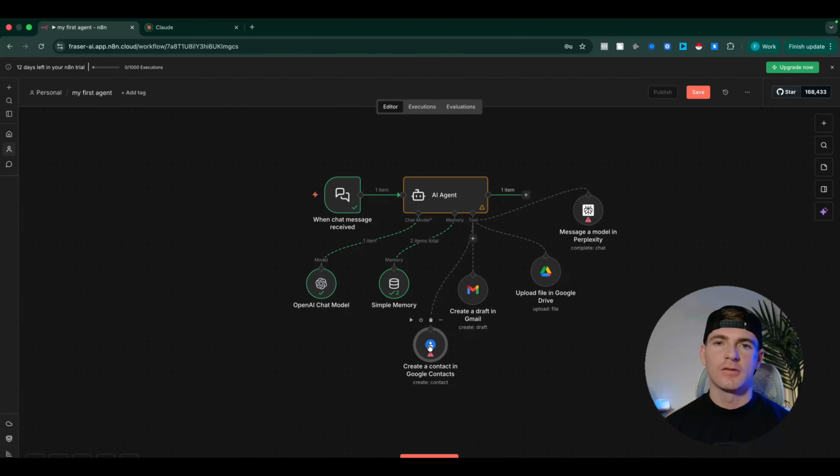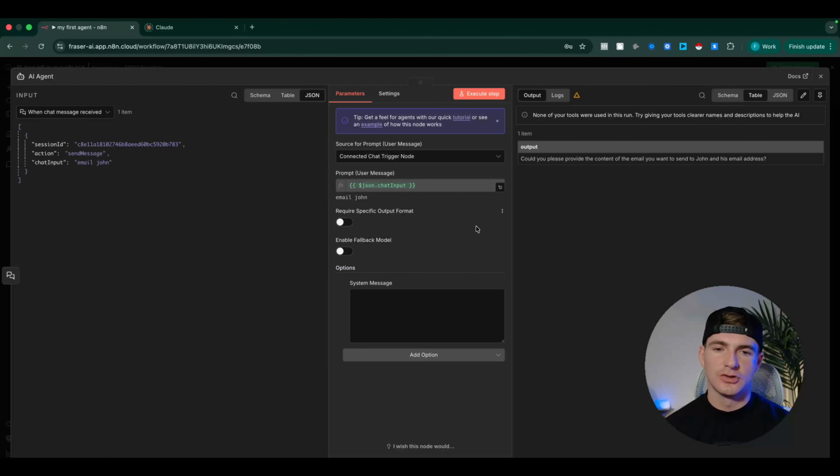Now, we covered them in the last lesson, and as a quick recap, the system message is an internal set of instructions which your AI agent will always follow every time you give it a task. So let's get rid of this contact node for now, and we're going to jump in here and have a look at the system message.